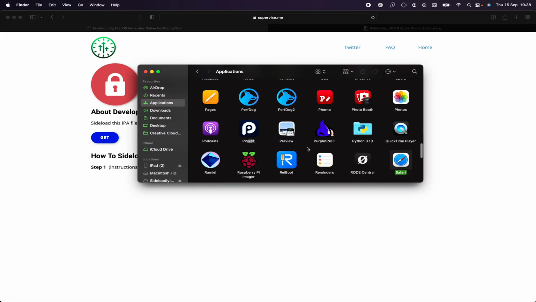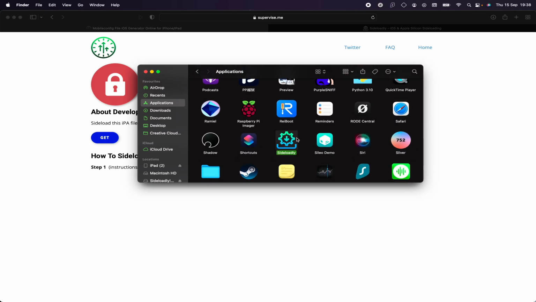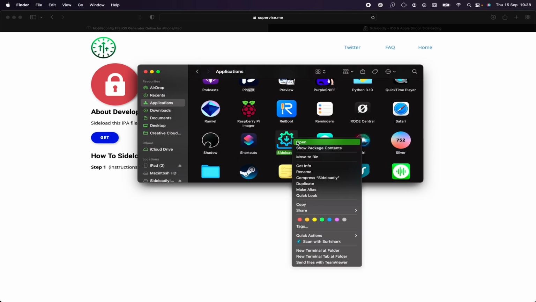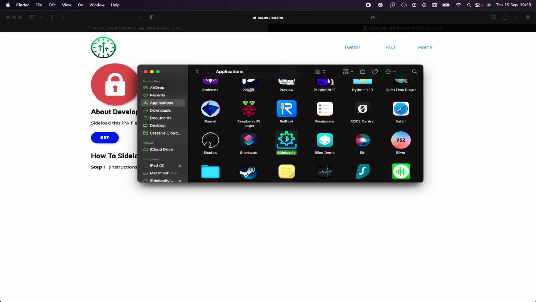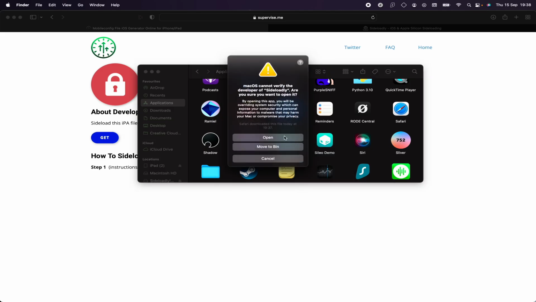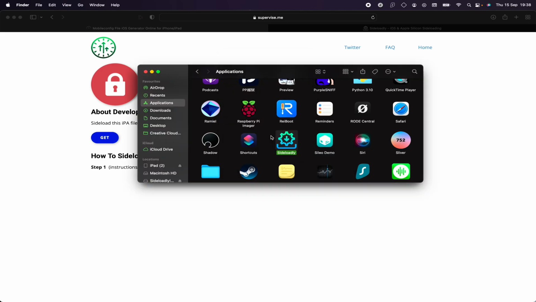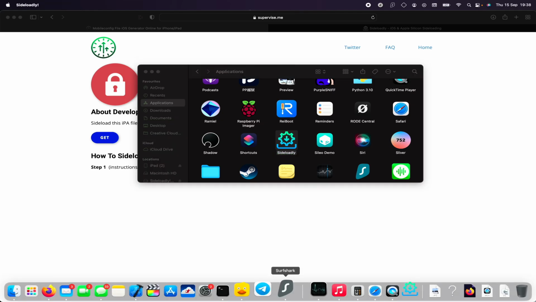Now we need to open up the Sideloadly app on our computer. For Macs, you do need to right-click Sideloadly, then click on Open, then you'll see the open prompt. If you don't see this prompt, you may need to click on Cancel, right-click, and then Open again, and then click on Open. So from here, Sideloadly is going to initialize.